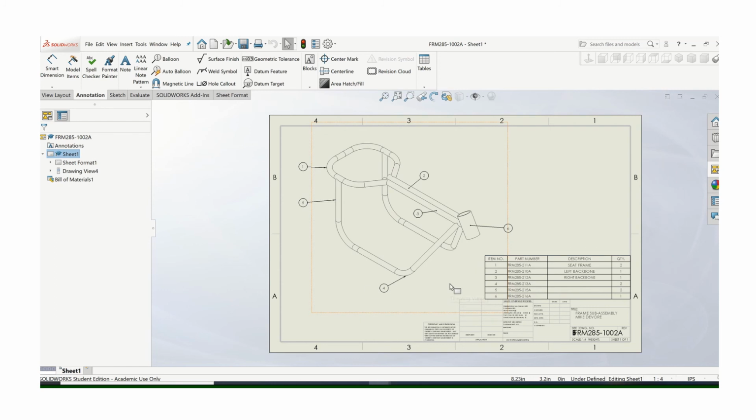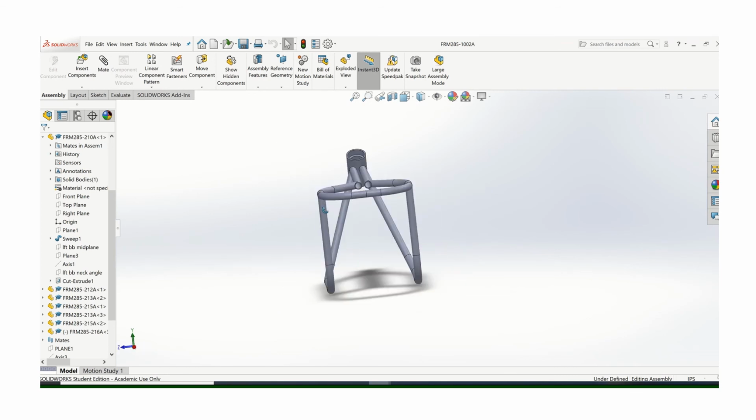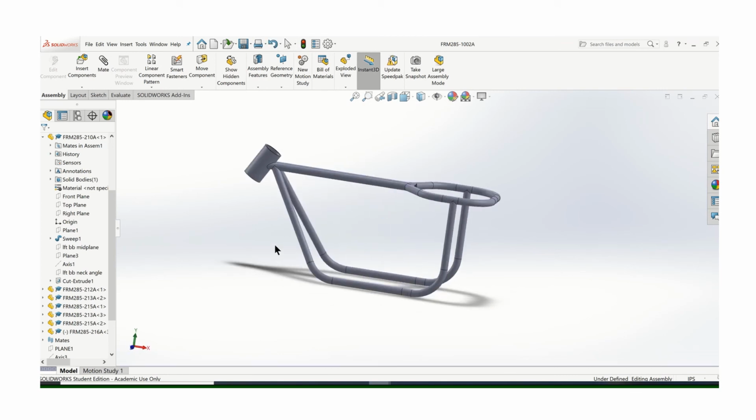So that's how to create a subassembly and how to assemble tubes. It just takes a little bit of time, takes some practice. Just got to get busy and start practicing.